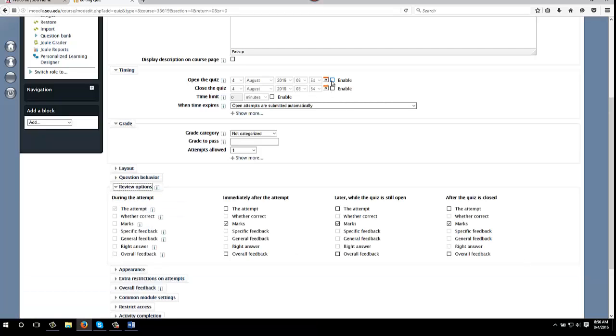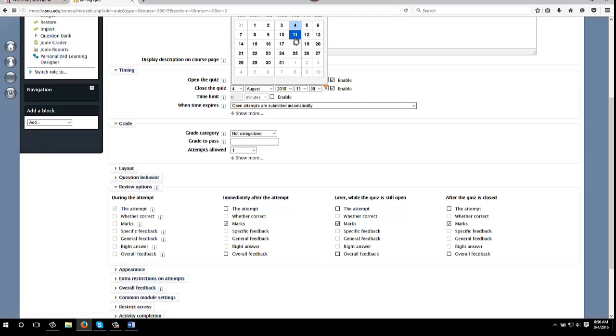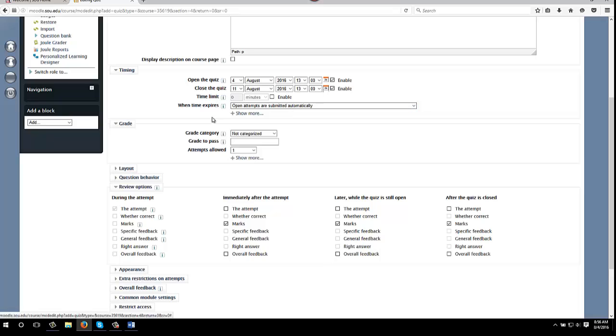Okay, if you want to select a time limit, put a check mark in each of the enable boxes. Pick your date, pick your time. Remember, if your class is at 1 o'clock like mine is, it's going to be military time. Be 1,300 hours. A little clicking and scrolling, but it's worth it to be accurate. You can select the date either through the drop-down or go to the little calendar icon and click it that way. When the time expires, open attempts are submitted automatically, so you don't have to worry about that.